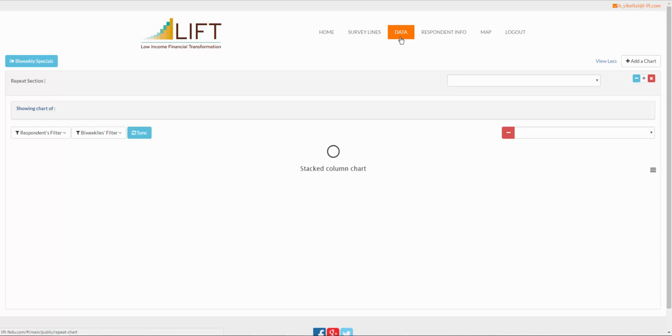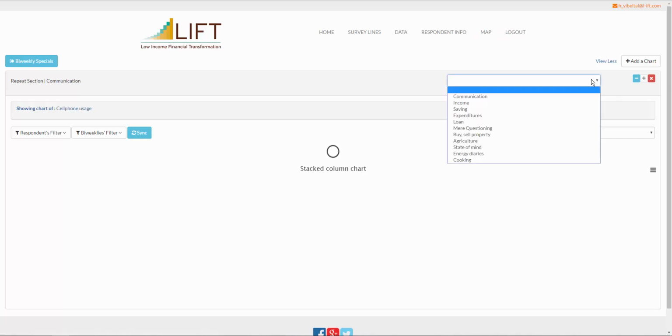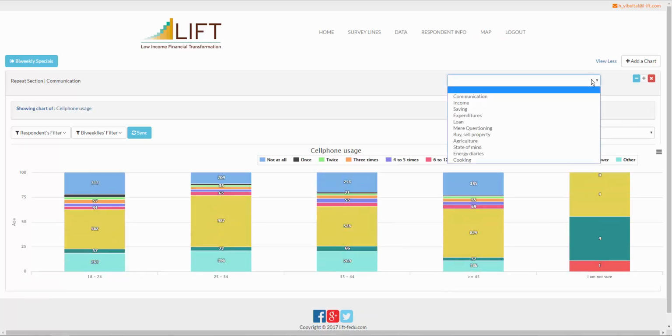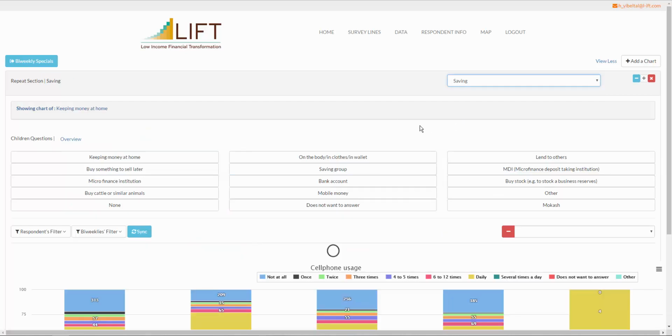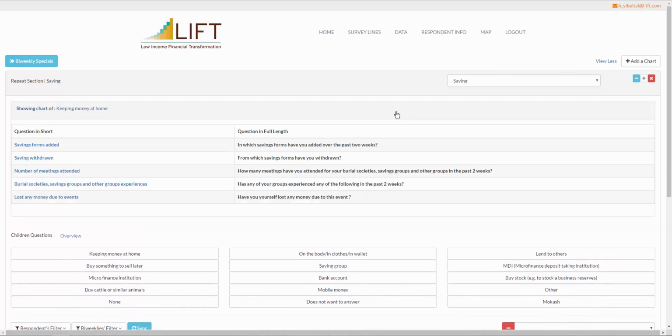In this page, you will find all the questions asked during the research. Here, you can find the category of the questions that were asked. For example, savings, income, expense, energy, etc. Under each category, you will find different questions. The questions can be found by clicking here. Under the savings category, there have been different questions which you can choose here.